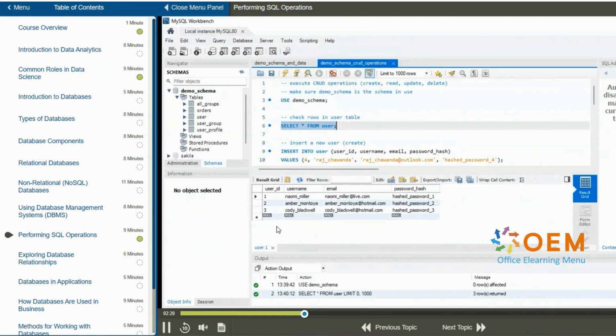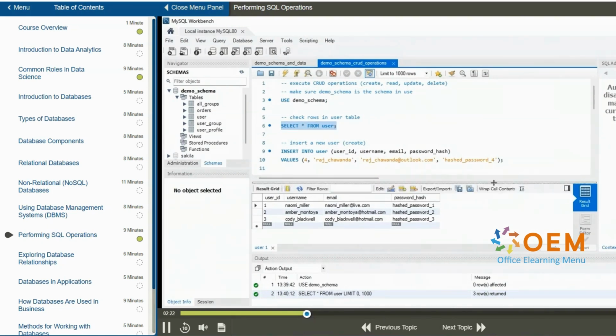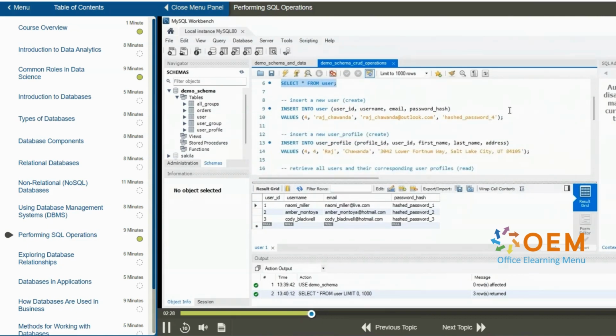So first I'm going to resize the result grid, and I'm going to scroll down in the work area in my script, and on lines 9 and 10, I'm going to perform a create operation. So that's the C in CRUD. I'm using the insert into statement. So insert into user, user ID, username, email, password hash. So those are the columns. And then keyword values and the values themselves within parentheses. So the user ID is 4. The username is Raj Chawanda. The user's email and a password.